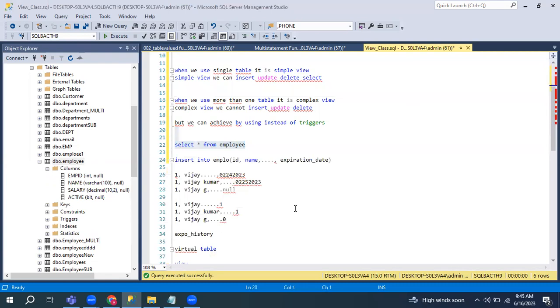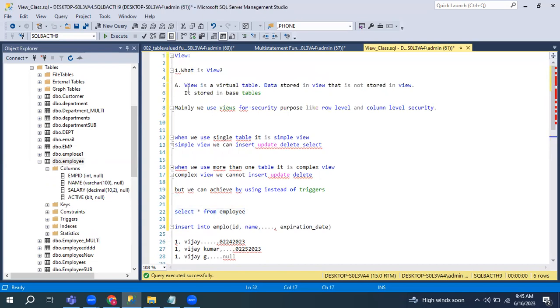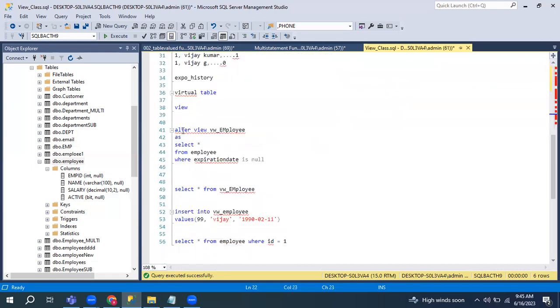Now we're talking about the view. A view is nothing but a virtual table. It does not store any data. It does not physically store the data. It only shows the data where the employee table stores. So for example, I will show one example here.